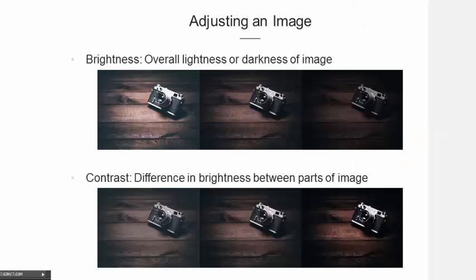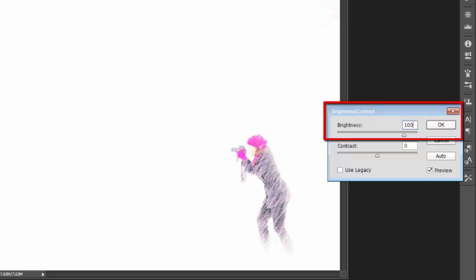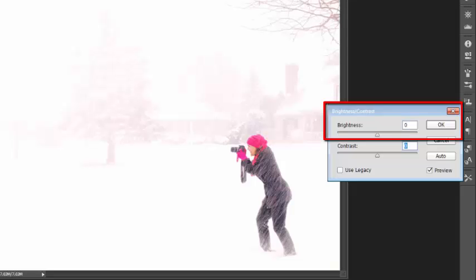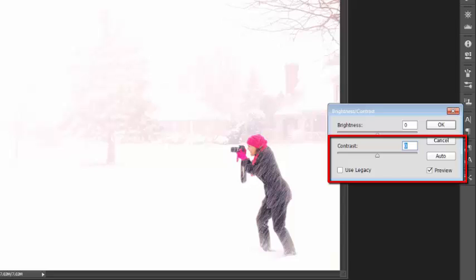So just consider that with brightness, it is the overall lightness or darkness of the image. It doesn't affect the contrast, which is what I'll get to next. So let me bring that back down to 0, and then we'll switch over to contrast, which is of course the tab right below it. Contrast will adjust the difference in brightness between parts of an image.